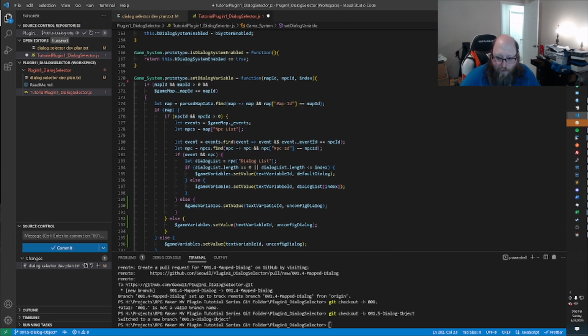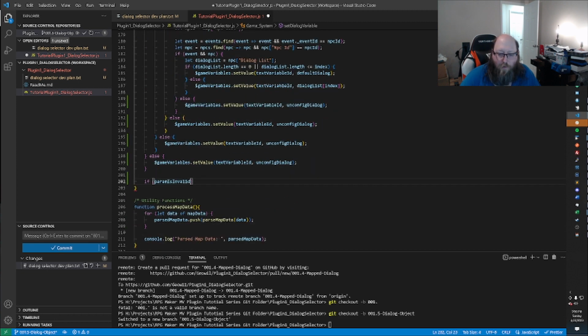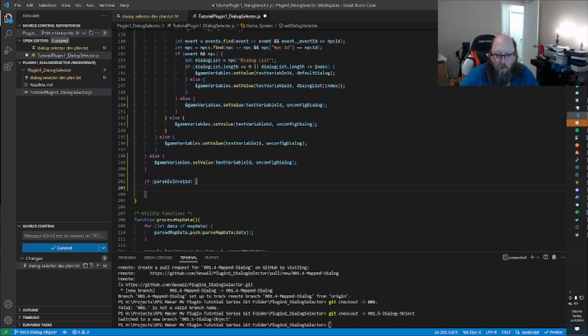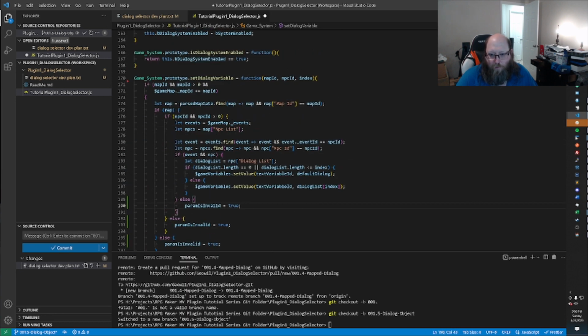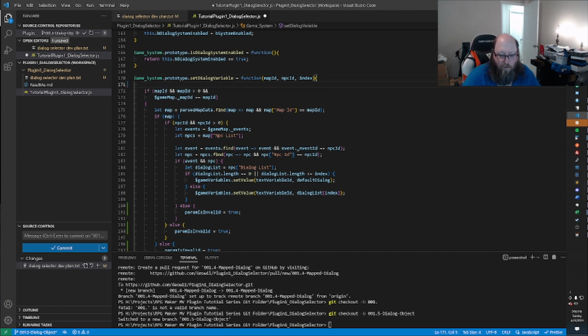Param is invalid is pretty straightforward. If one of these parameters is not valid for any reason that we find in here, then we need to do something about it. So we're just going to take this down to here, put that in there. And then we're going to essentially set this to true in all these instead of doing this. So let's go ahead and copy this up to all these. And then we need to do the declaration and initialization up here.